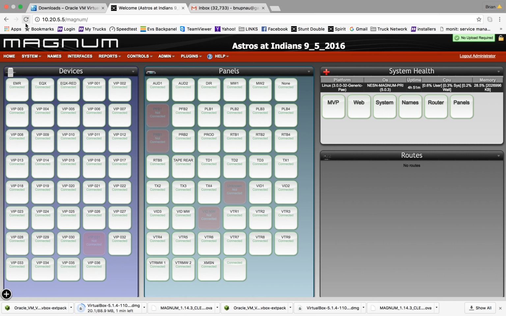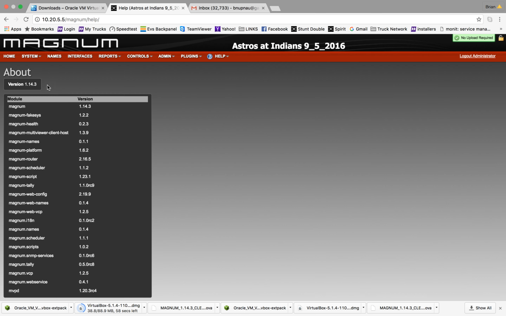So if you want the one that's on your truck, if you log into your normal server on the truck, in this case it's 94, so it's 1025.5/Magnum, and then you log in as admin to get in. And you go to Help up here and you go to About, and this tells you the version of Magnum that you're currently working with.